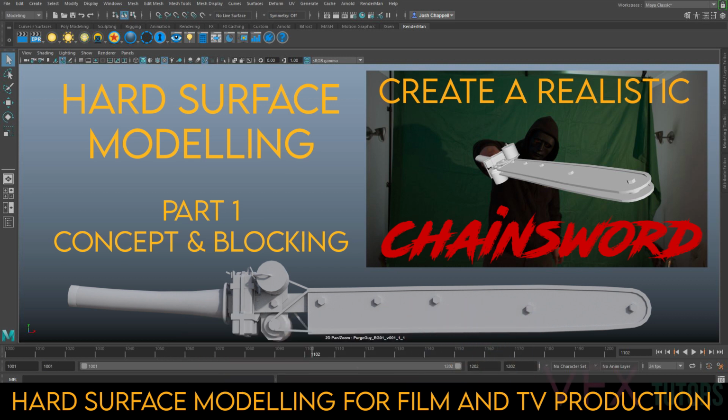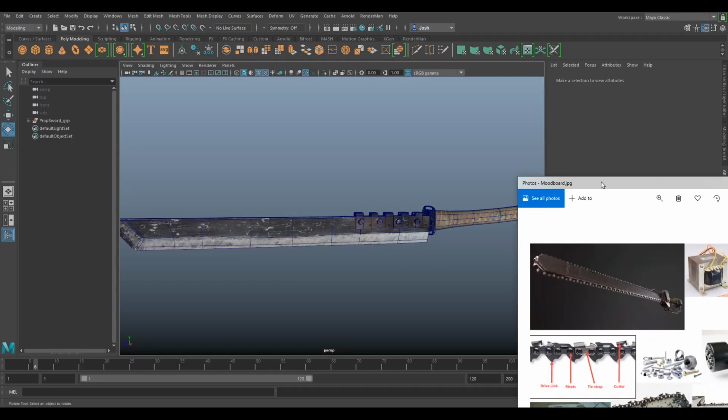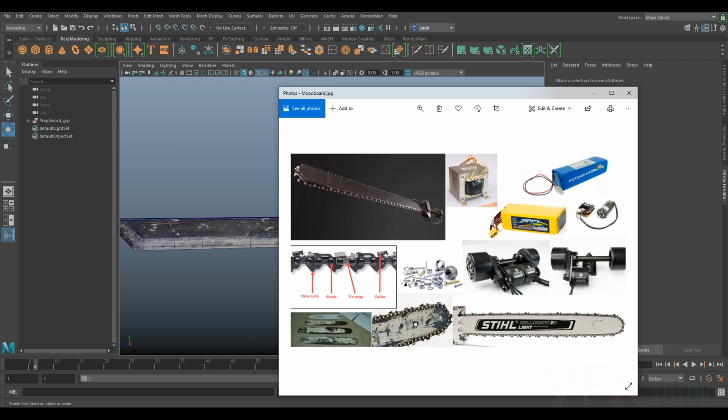I'm Josh, and in this tutorial we will begin to create our sword model. We will start with blocking out the model from the mood board I have created. Using a mood board is really useful because it helps with our creative process whilst also being used for reference, so everything can be done as realistic as possible.